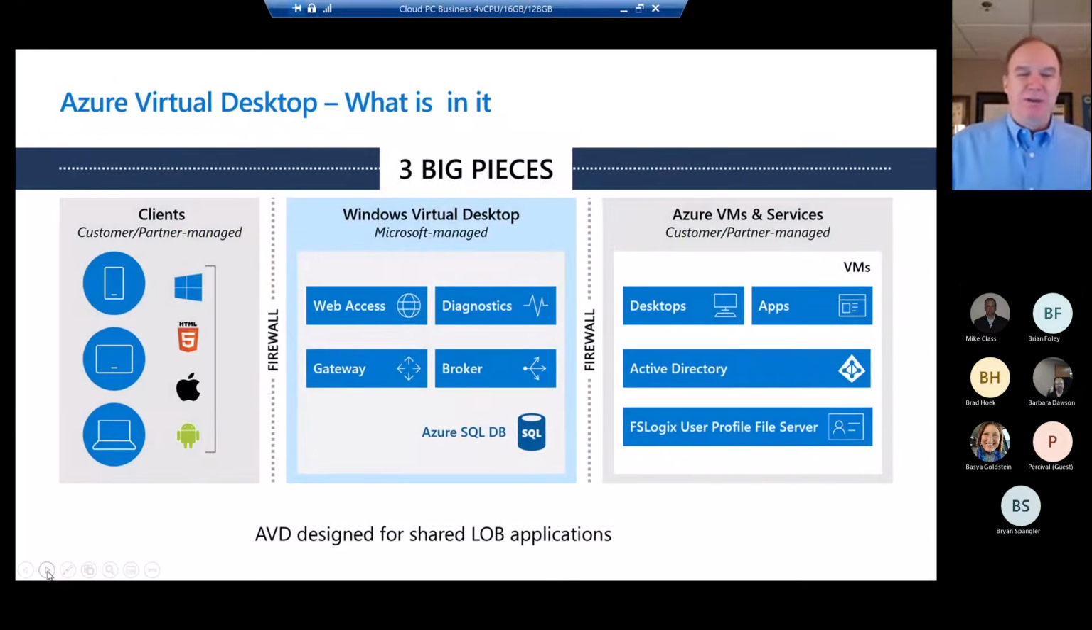So to give you a little idea what's in it, from an architecture standpoint, you step back and say, okay, now I want to look at Azure Virtual Desktop. And you'll see what we see in terms of the configuration. Now, this is not a legacy environment. This is modern Azure Virtual Desktop.